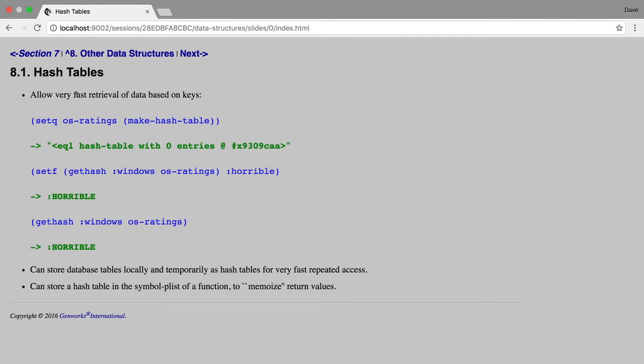Now, Lisp does have hash tables. For certain situations, maintaining a hash table allows very fast retrieval of data based on keys. So in a sense, it's a faster version of a plist. For accessing values, we use getHash. And note, there are reasons for this, but just take note right now that getHash takes the key as its first argument and the hash table value as its second argument.